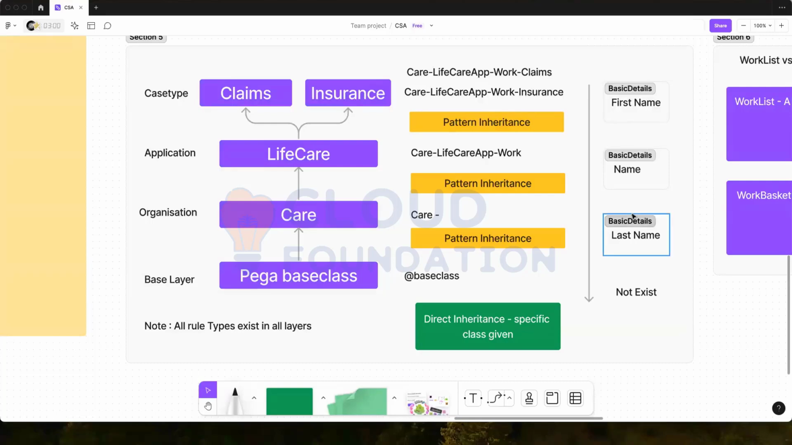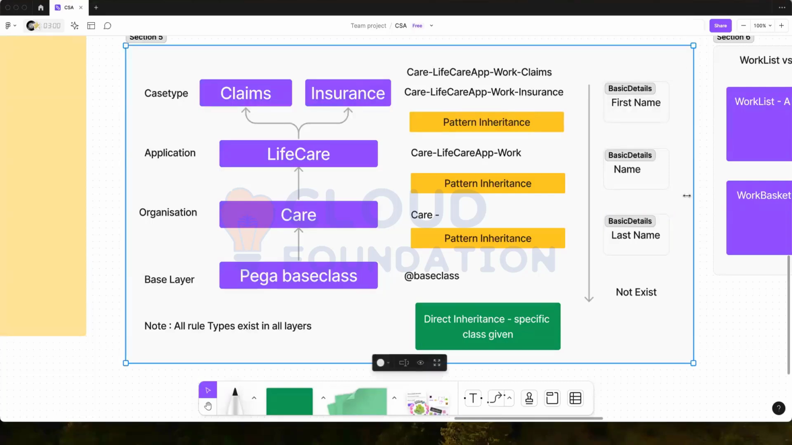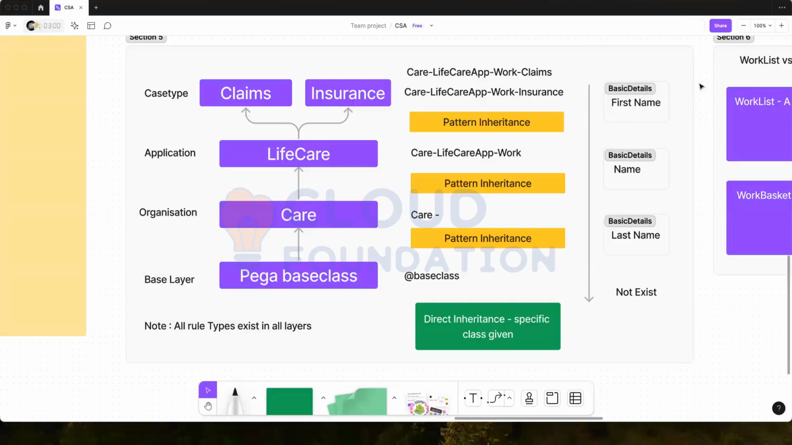And if we create a case, then what do you think, which one will come out of these three? So what I'm trying to say is we have created a section or a view. You have seen a view, right? Yesterday we saw a view in which two fields were there. Whenever we create a case, there is a view. So suppose in this insurance class, we created a view with the name basic details, and that view contains only one field, first name.